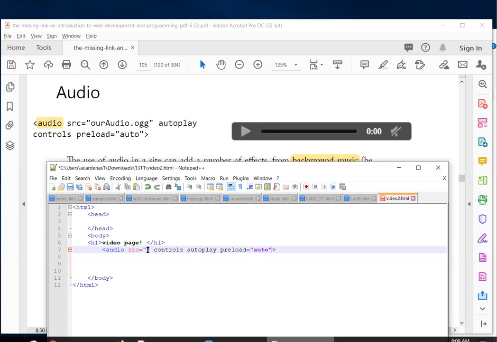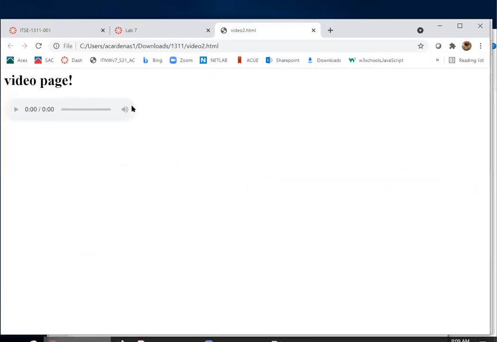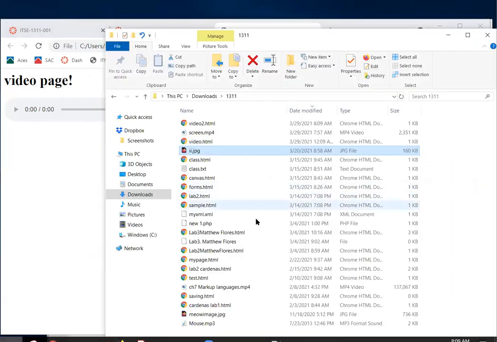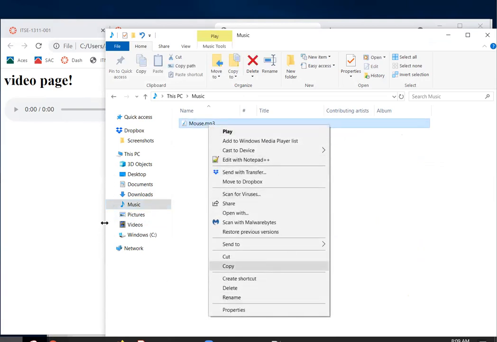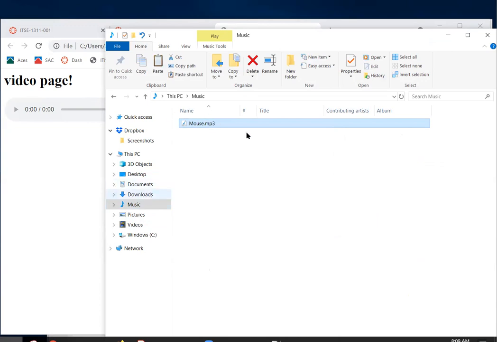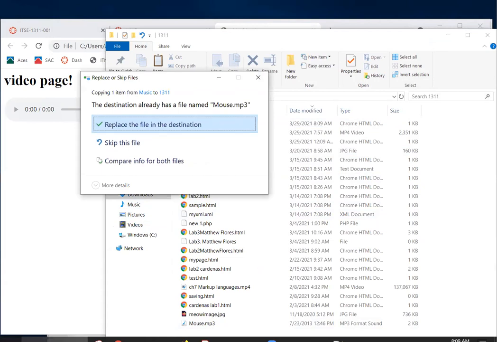Okay, so the question is, what is my audio file? Now let me go ahead and save and refresh just to show you what it's going to look like now. It just looks like an audio file, but notice I can't click anything because I haven't specified what the audio file is. So I'm going to go into my music, and I just have this really short MP3 file that I'm going to copy, and then I'll paste it in the same place as your HTML file. I already had it there, so I'll just replace it.